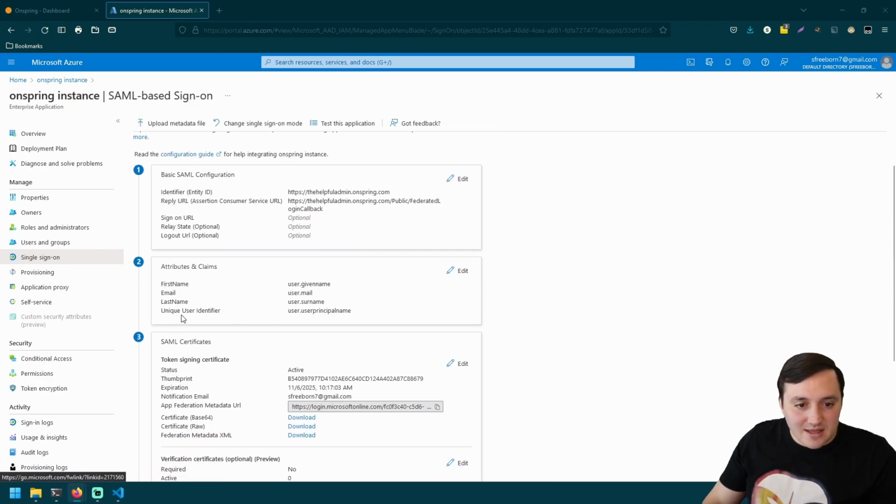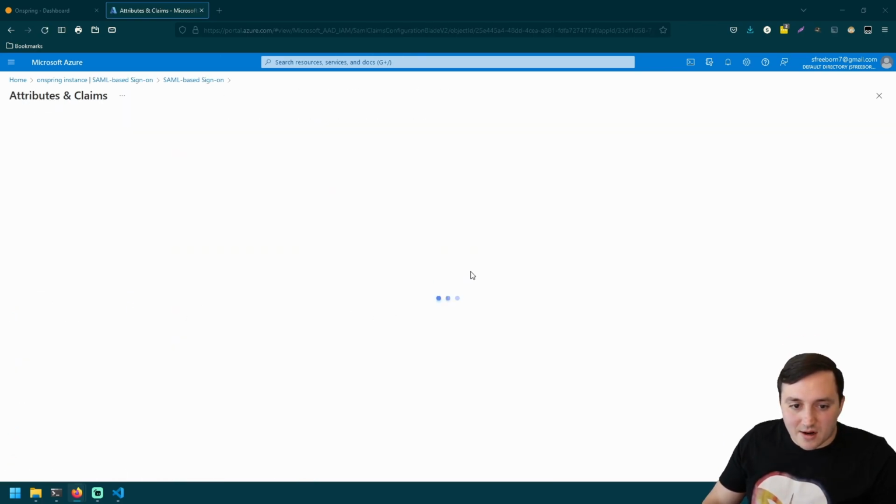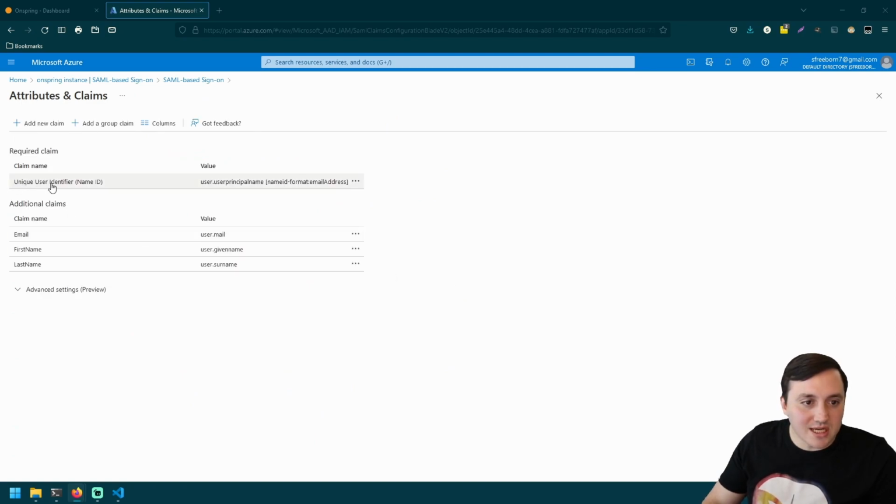And let's edit the attributes and claims. The one I care about is this unique user identifier, the NameID claim. Right now it's passing the email address, so that's what Onspring is using as my username value in Onspring. But what it actually needs to pass is my first name, because the username for my system admin account in that instance is my first name.